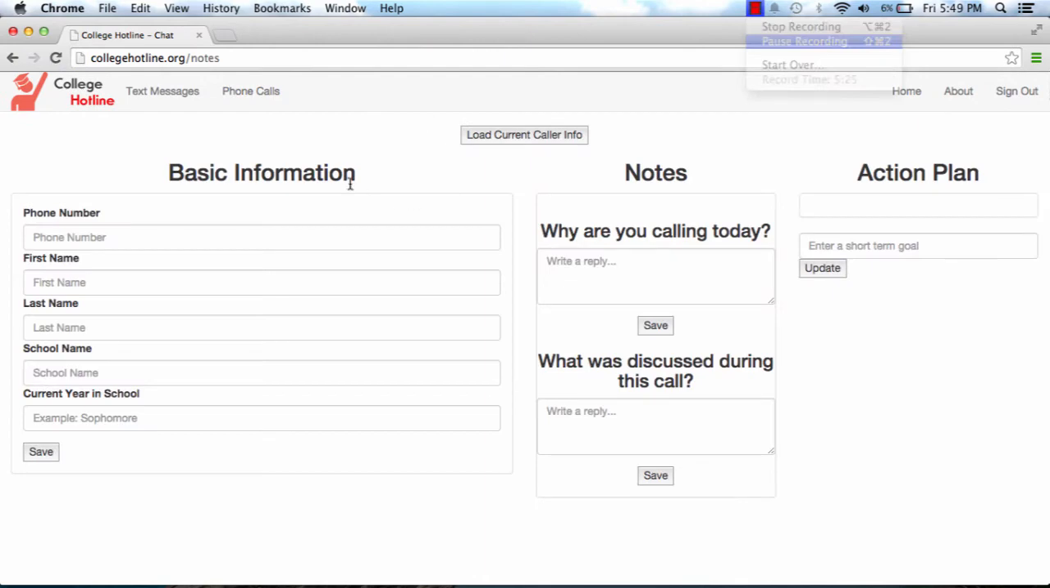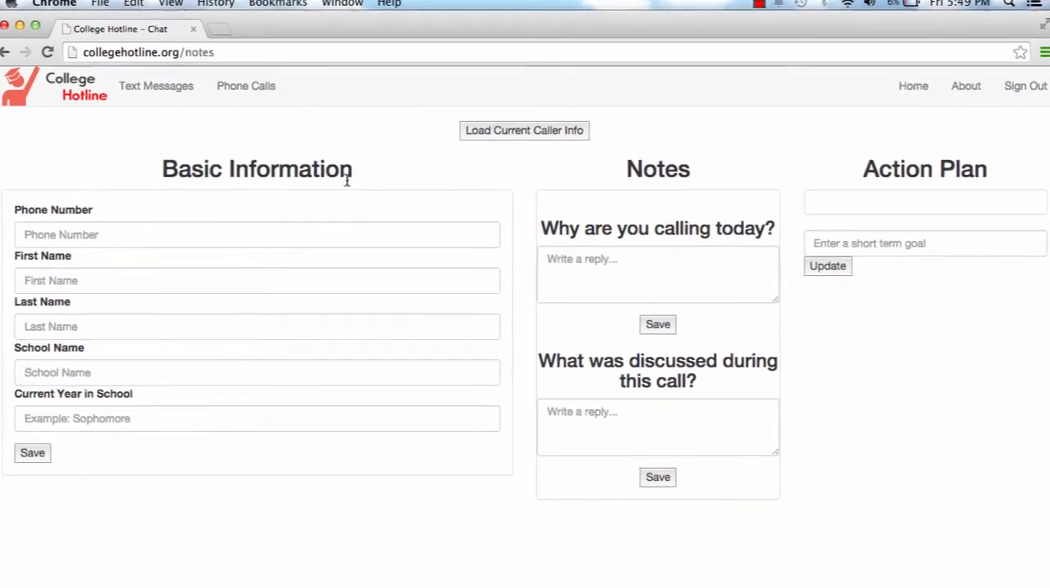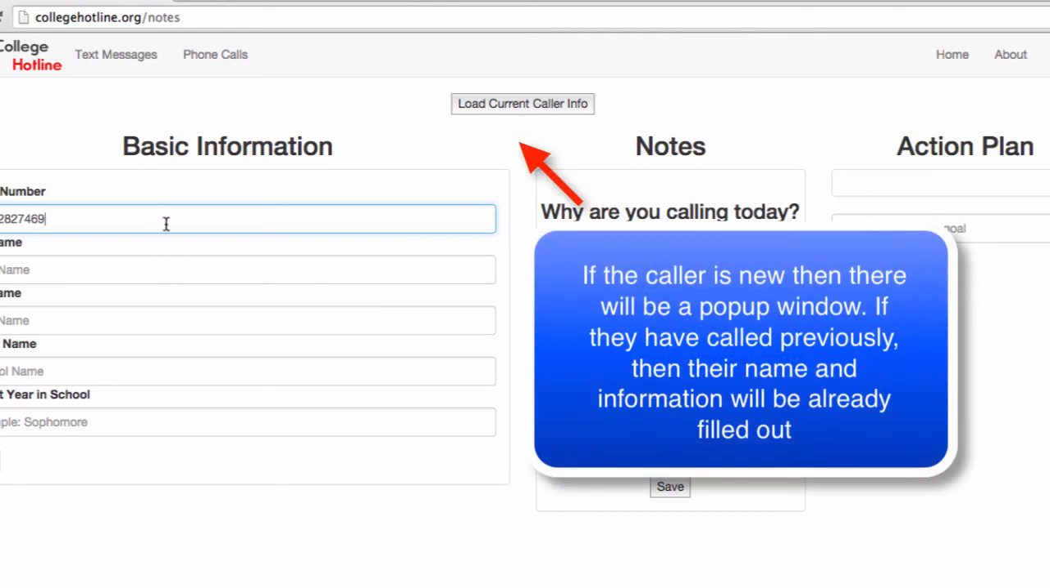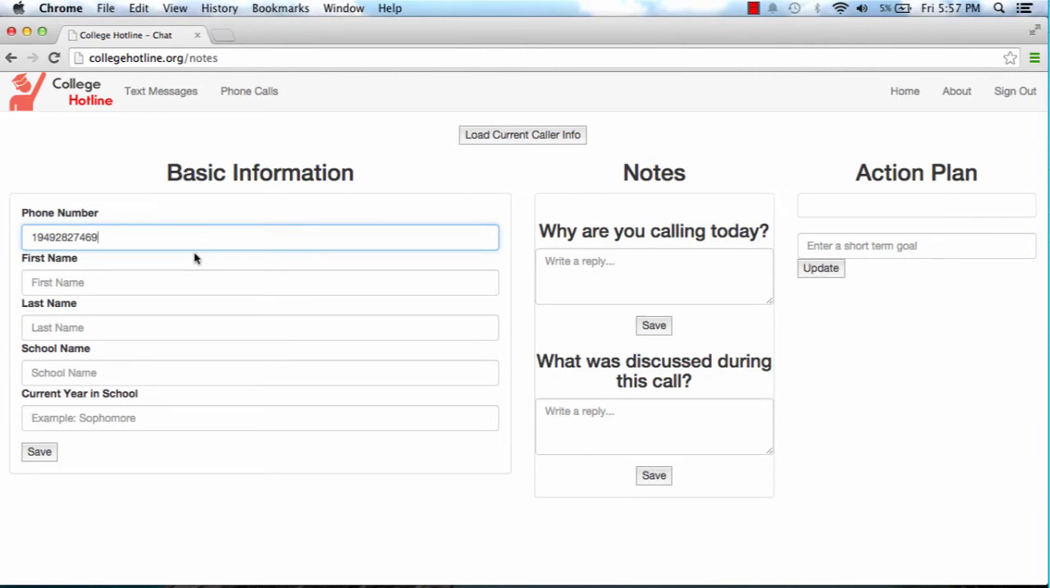So we're back here at the main center. Okay, so receive a call, load current call information, phone number is generated. We have this right here, and so be like, hi, welcome to the College Hotline. My name is Senna. I'm going to be your mentor today. Before we get started, can I ask for a little bit of your information?